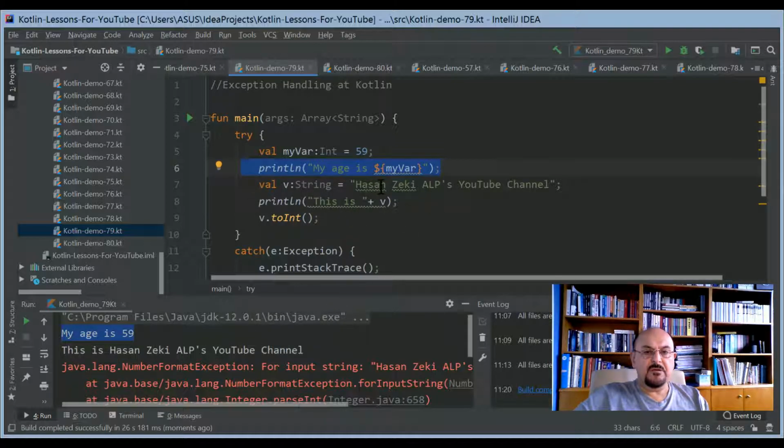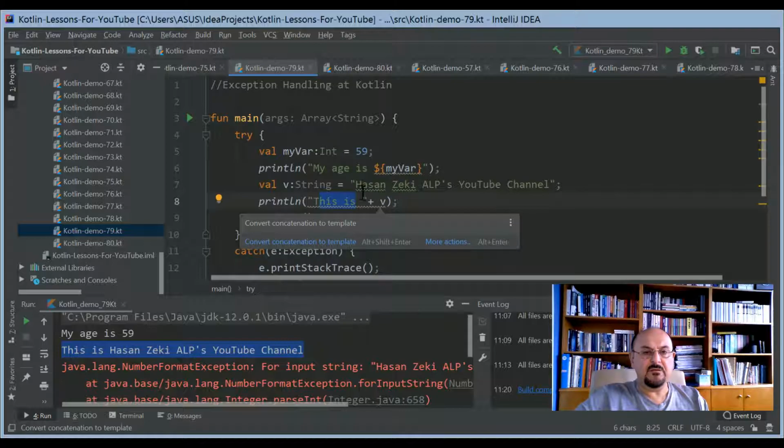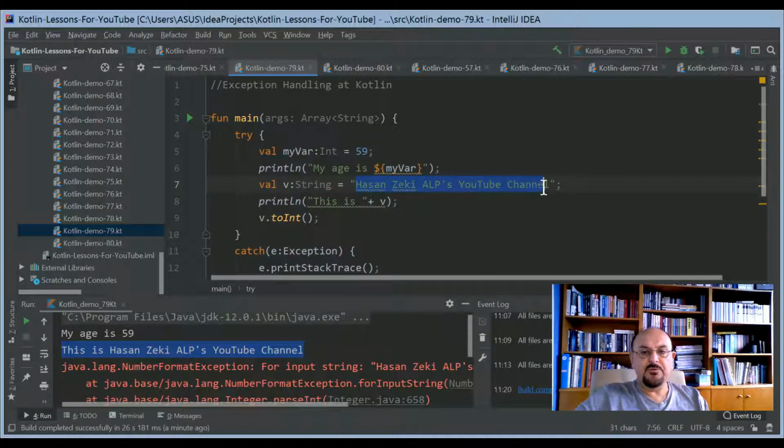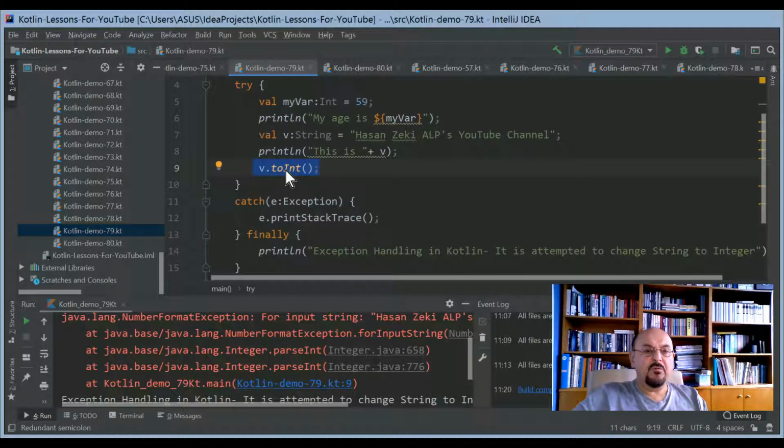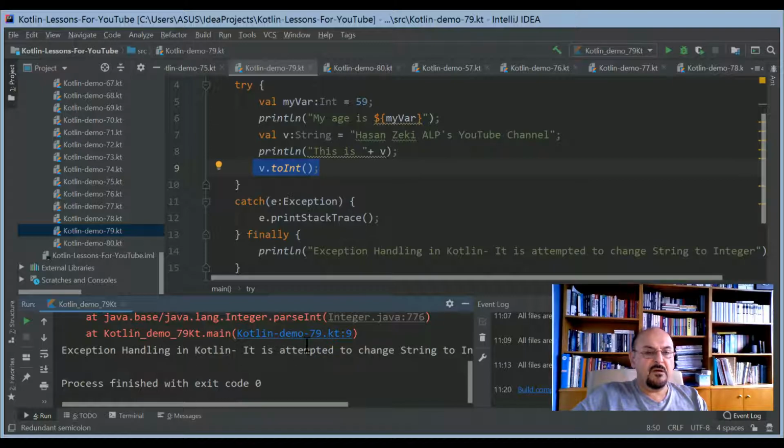Another method is here, record. This is Hasan Zeki Alp's YouTube channel. Okay, this is printed. This is plus, it's concatenated with v, Hasan Zeki Alp's YouTube channel. Okay, so far so good. However, after this line, the Kotlin Java interpreter tries to run this, and it's going to give an exception error, of course.